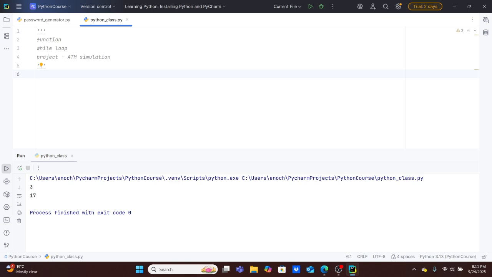Now let's move to while loop. A while loop helps you to repeat a block of code as long as the condition is true. So if you want to write your code in such a way that if a condition remains true, the block of the code in that condition will continue to run, it's the while loop that you use for such.